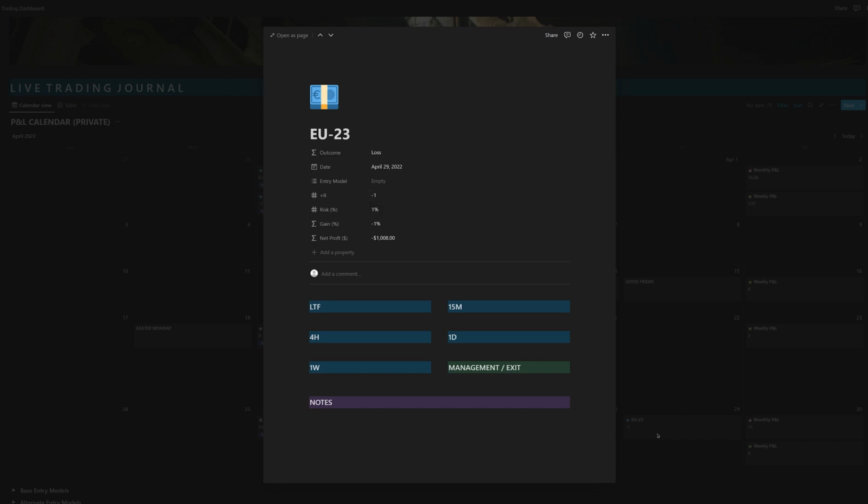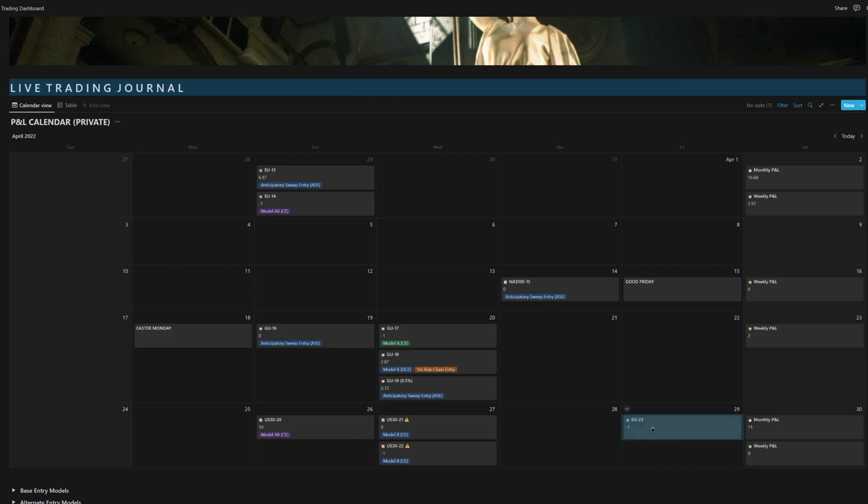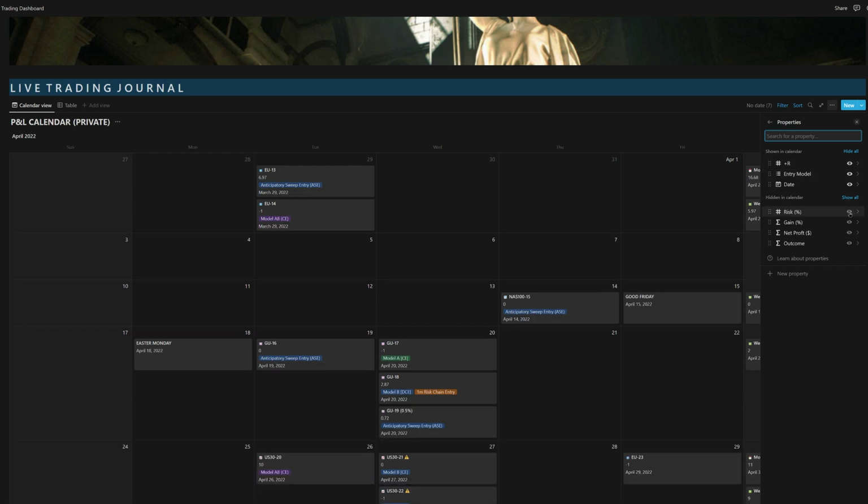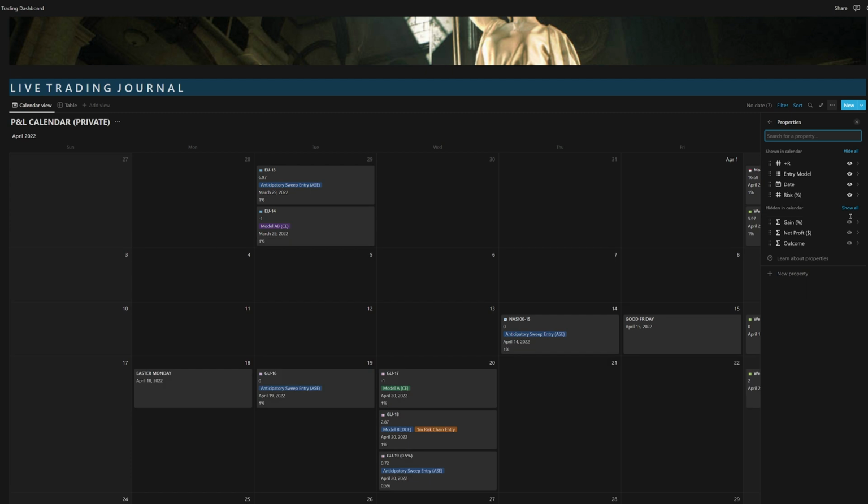And the other thing that I've done here is the only data that I actually show within here is just my R. I don't like to focus so much on the money. If you'd like to focus on the dollar amount or you want to add it in here, there's a way that you can do it. I believe you can show properties like so. So say you want to show the date, you can do it. It just makes it a little bit messier.